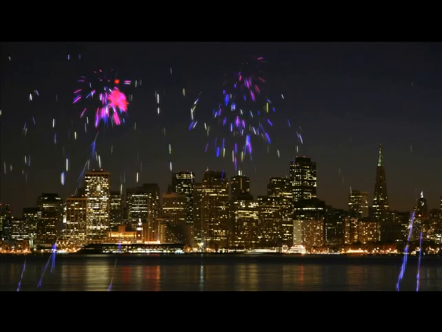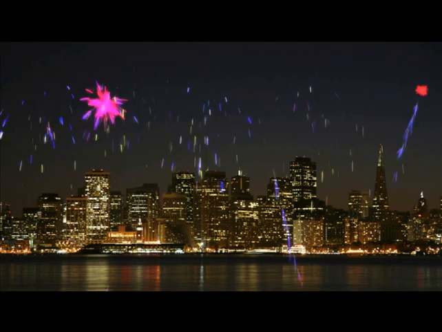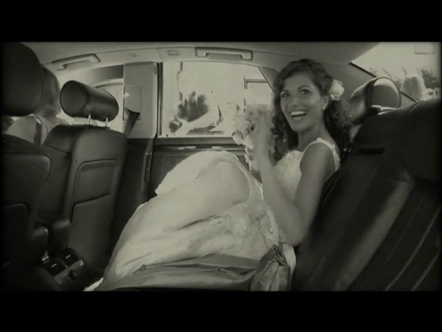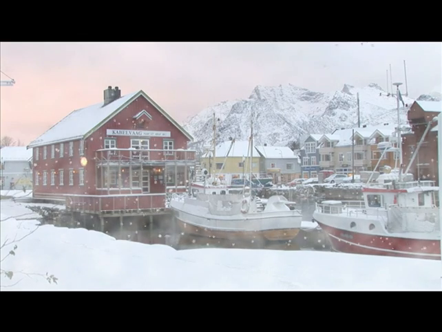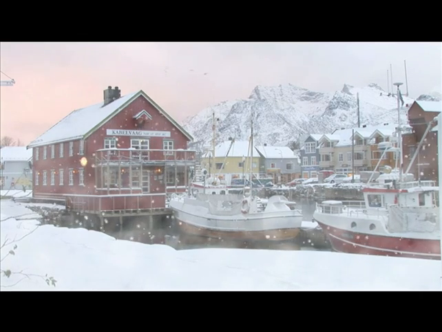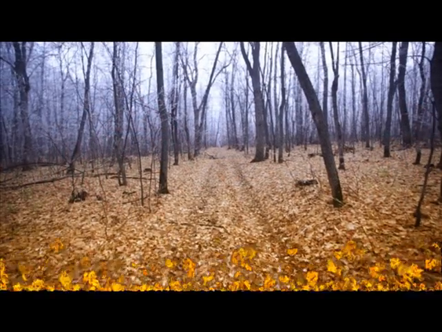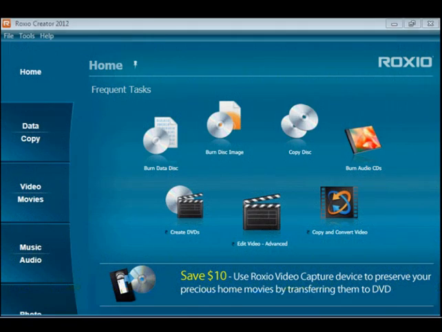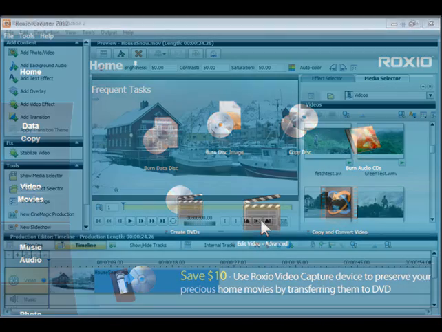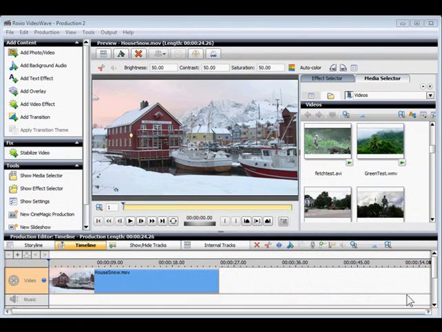With Roxio Creator's video effects, you can make your movies burst with fireworks, turn new videos into aged film, and add falling snow and fog to a winter scene. Many of these amazing effects are included in Creator, and all of them are in Creator Pro. Let's try them. The effects are part of Creator's Video Wave editing program, which you can open from the Creator home screen by clicking the Advanced Video Editing button.